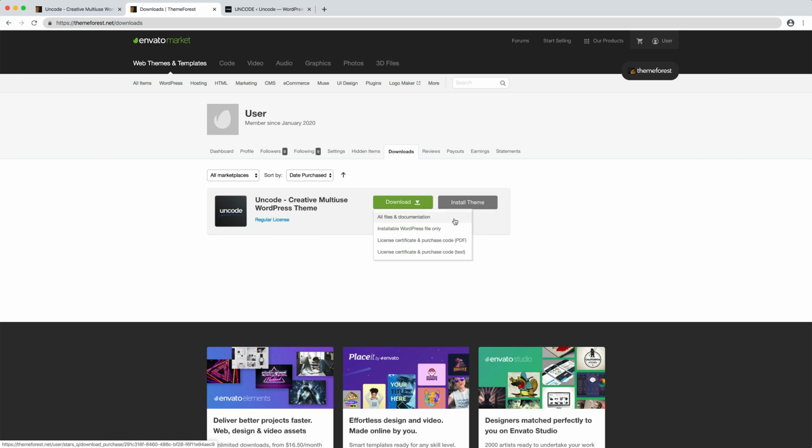The All Files and Documentation contains the plugins, the documentation, the installable file of the theme, and the child theme. Be careful not to use this file to try and install the theme directly, since this is not the theme. It's inside it. The installable WordPress file only option is the fastest and recommended method.